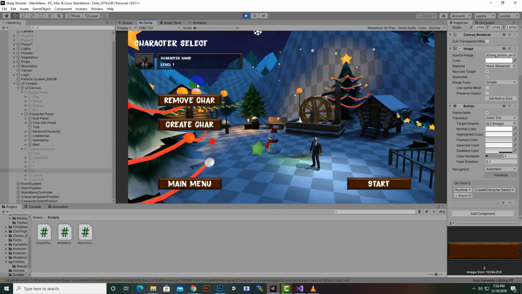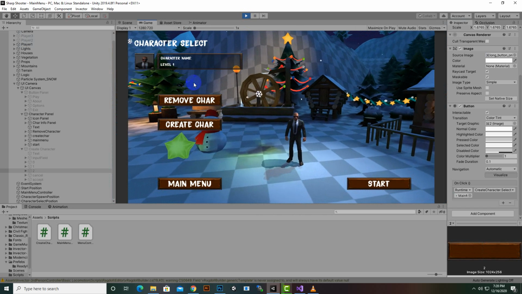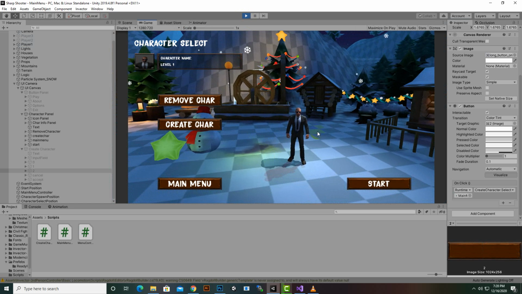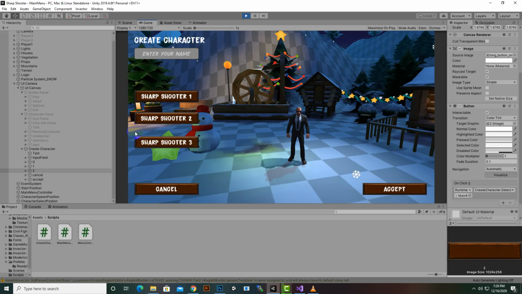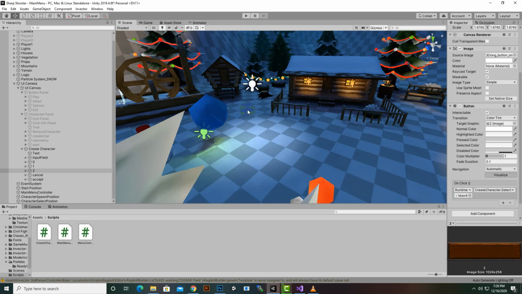So play, and now we are in character select, and you can see that the first character is enabled. If we click on create character, we are now here, and if we click sharpshooter, it is sharpshooter. If we click sharpshooter 2, you can see the second character is selected. If we click sharpshooter 3, the third character is selected. So that's nice. You can see we have created a nice character select system.